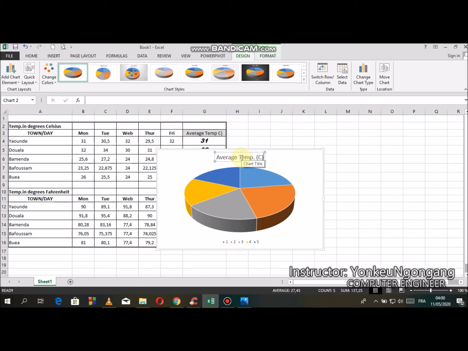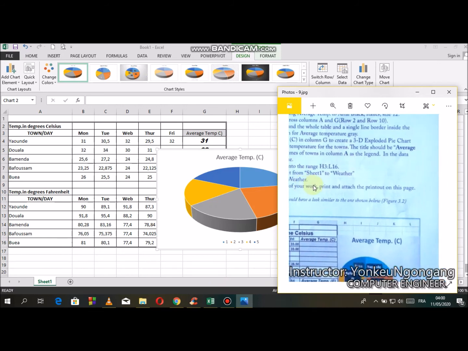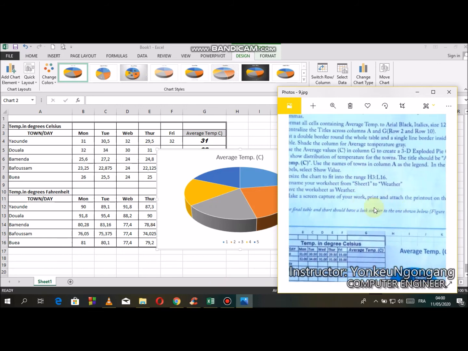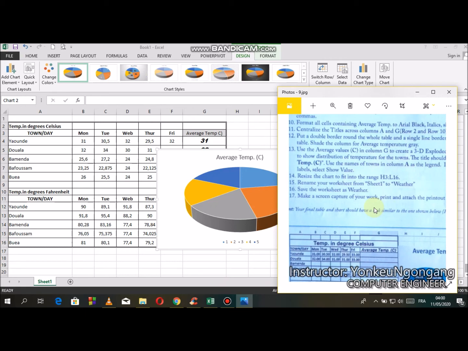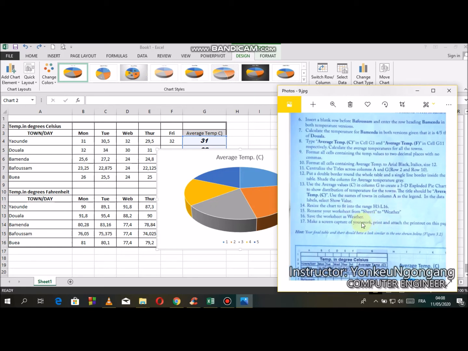Average temp. This is it. Now, we were asked to use the names of the towns in column A as the legend in the data label. Select show values. Then this told us to just leave the title. Yes, we did that. Use the names of the towns in column A as a legend in the data labels.